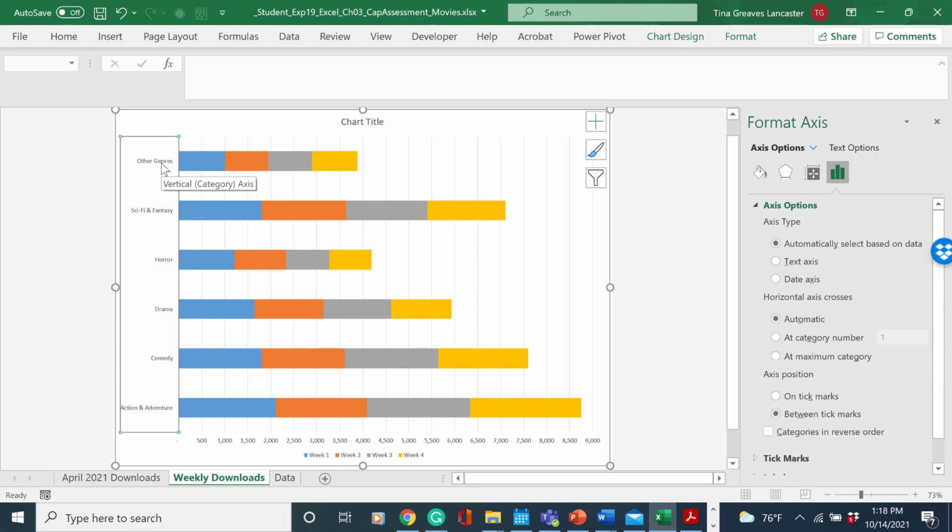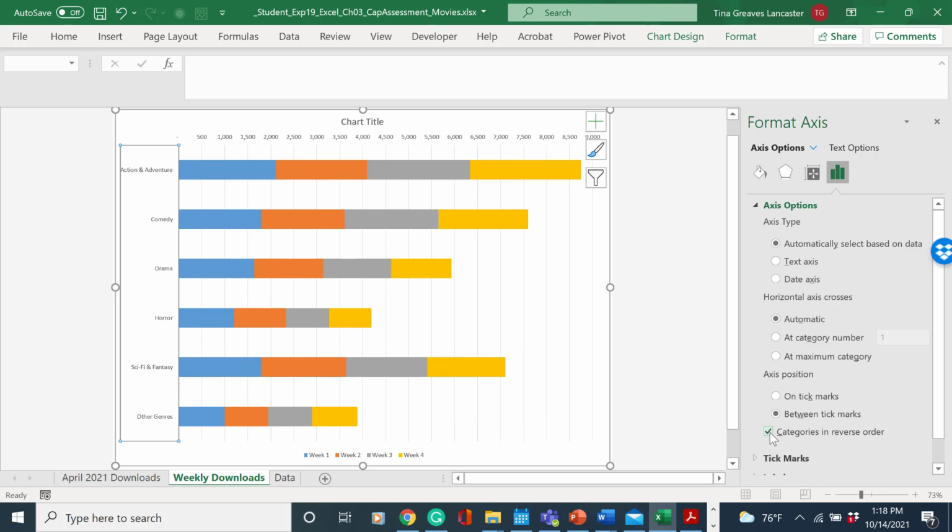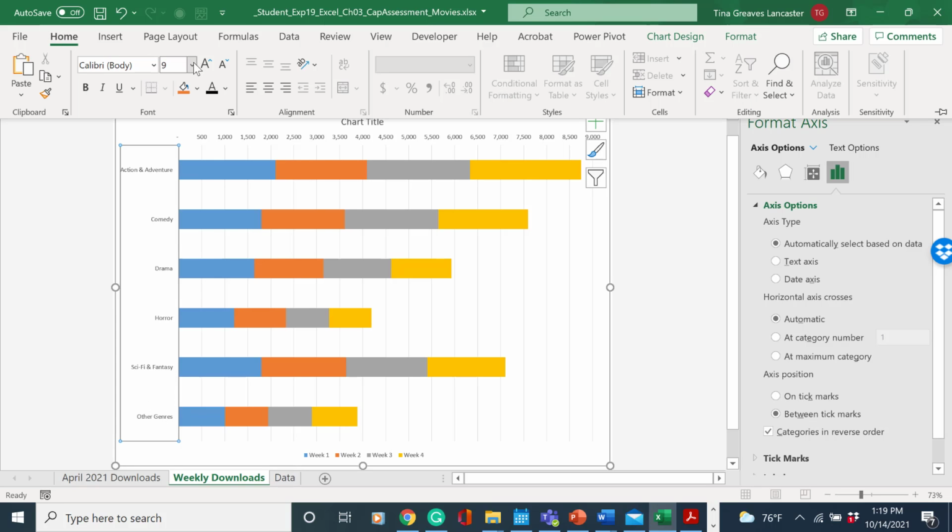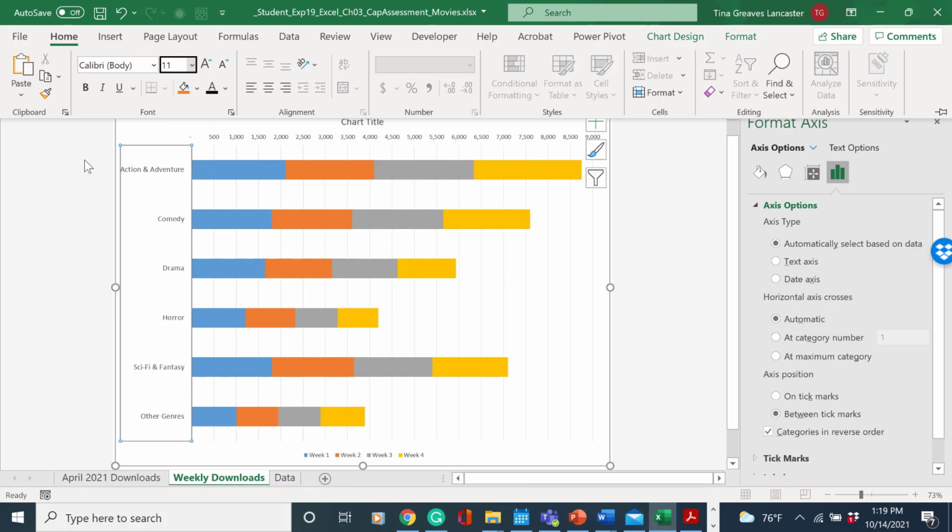is to select our vertical axis and reverse the order so that it shows up alphabetically like it does on the worksheet. So we go to our axis options again and the graph, and down here you can see categories in reverse order. And so again, you've been given that reverse order. Don't forget to do your formatting. It wants this to be 11, I believe, and all of these to be bigger. And I believe that's all we've got for this one.